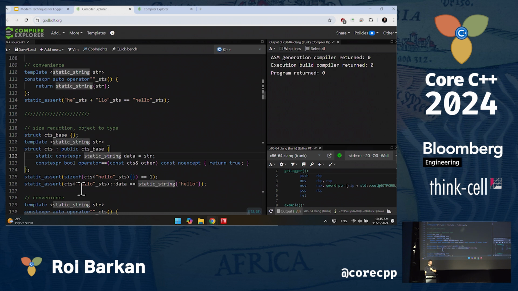It's a static variable. It's held once for every type that I create, so I don't need to multiply it each and every time that I want to. Again, I can create an equals operator. Notice that the equals operator for these compile time strings basically always returns true.